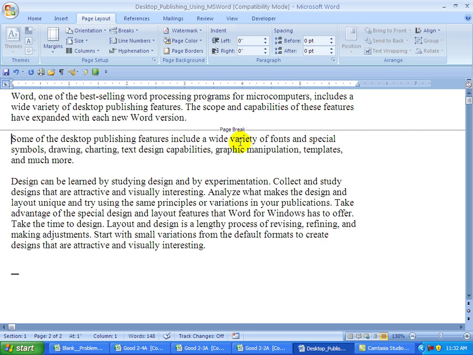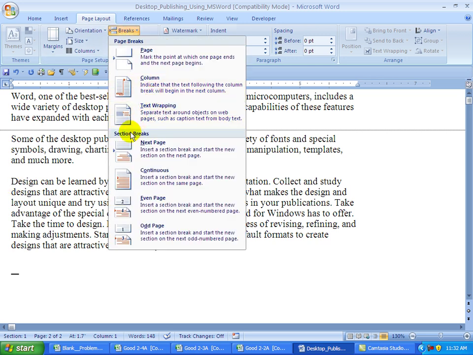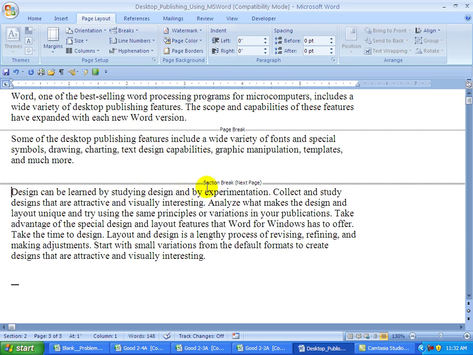Step 3 says make design can be. So I'm locating myself there. Make that the start of a new section and next page. So I'm going to Breaks, I'm going to Section Break, Next Page. And here's our code, Section Break, Next Page. See how it appears different from Page Break? And down here now it says we're in Section 2. If I were to click up here, it would say I'm in Section 1.